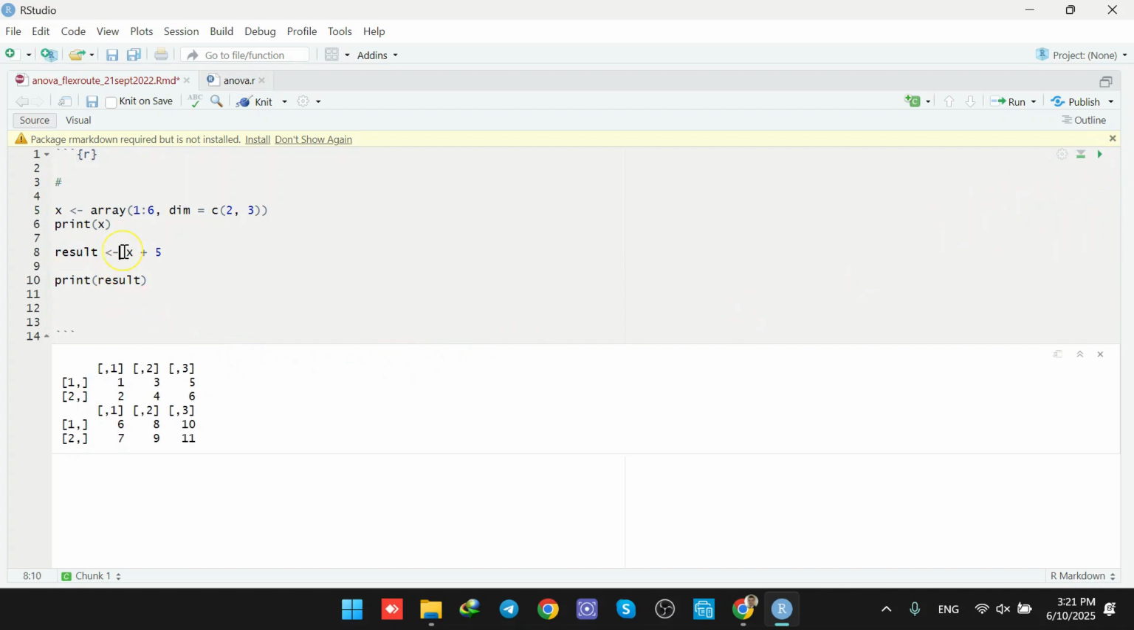Or we could have the addition also. So element-wise addition, meaning that each element in the array X is going to be added by 5. So instead of having 1, now I'm having 6. Instead of having 2, I'm having 7. Instead of 3, I'm having 8, etc. until the end. So this is basically how we can have the element-wise mathematical operations in R.